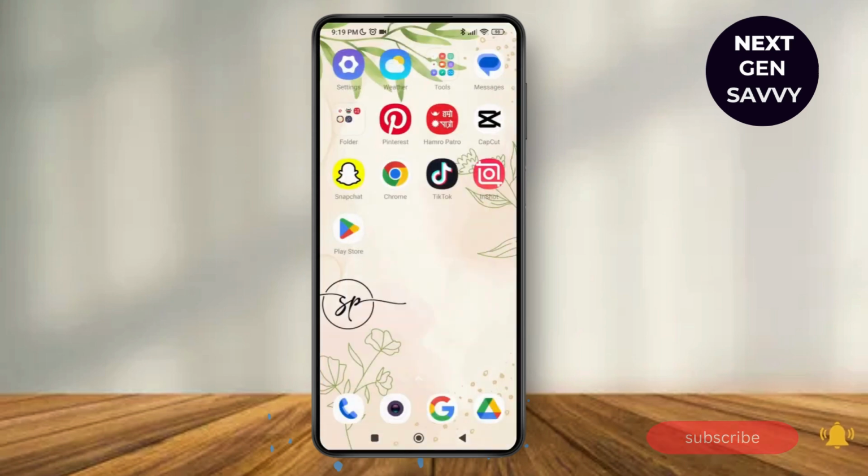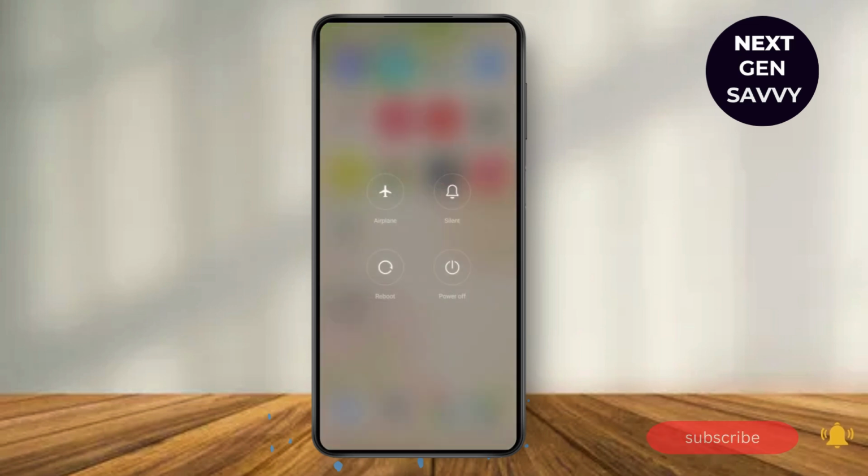Next, what you can do is make a long press on the power button and then tap on reboot and restart the device, and this might as well fix the issue.